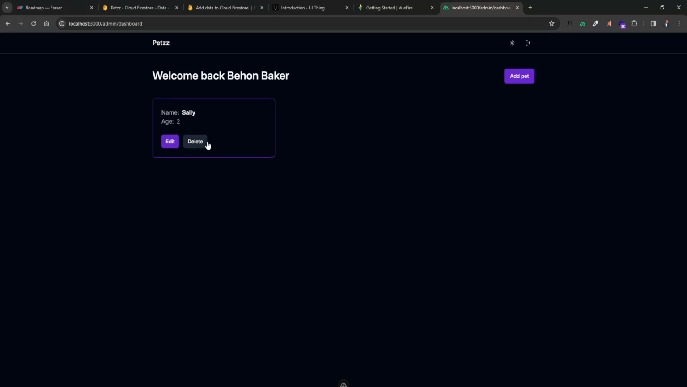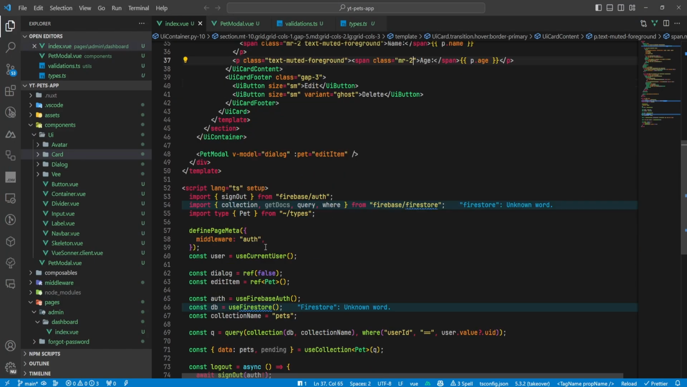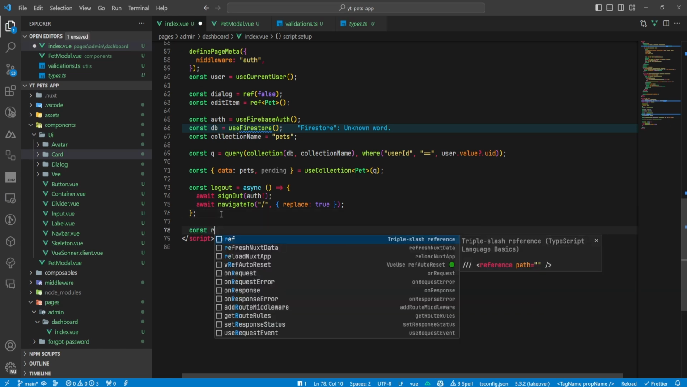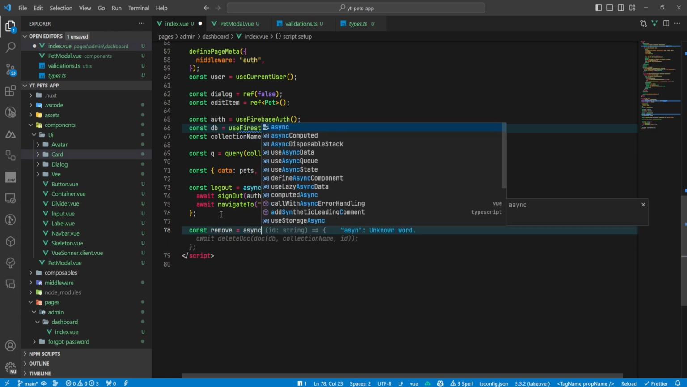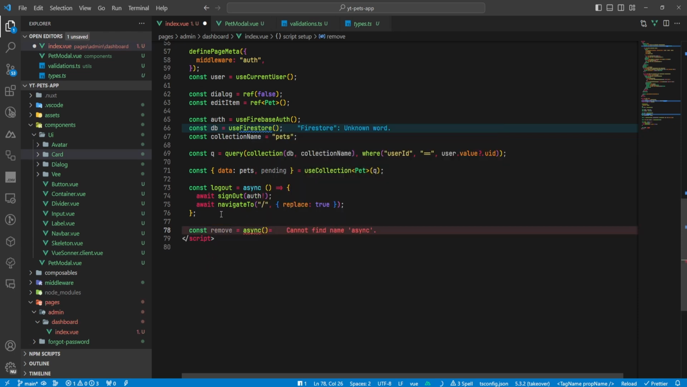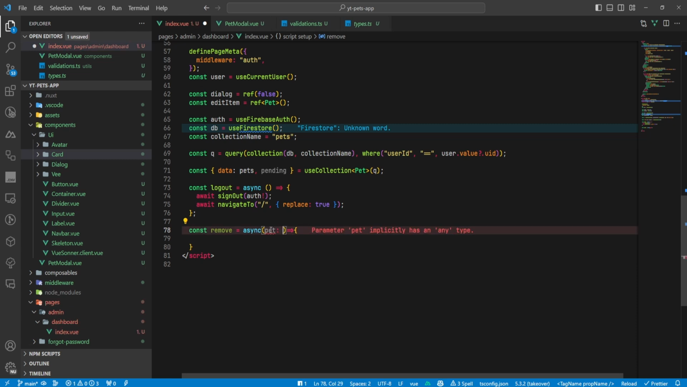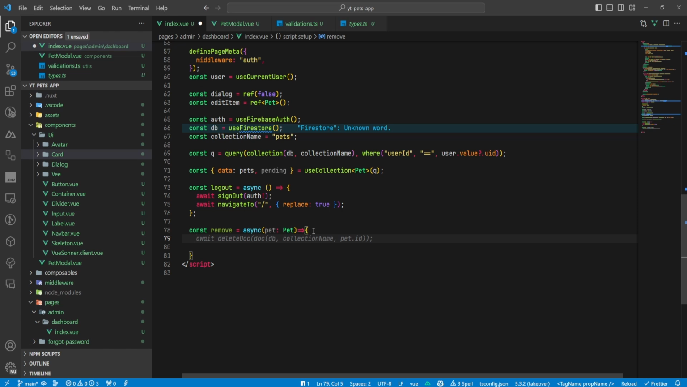And that's fine. So now when we click on this delete button, we want to ask the user to confirm that they want to actually delete this record. Cool. And for that, I'm just going to go ahead and add that delete function. So I'm going to say const remove is going to be an asynchronous function that's going to, this probably should take a pet record. Pets, right?